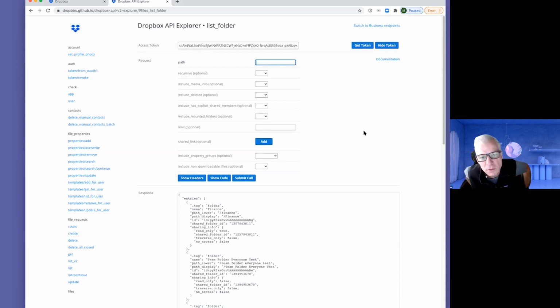All the modern programming languages have easy ways to treat JSON objects. So it should be super easy for you to work with these responses. Great.